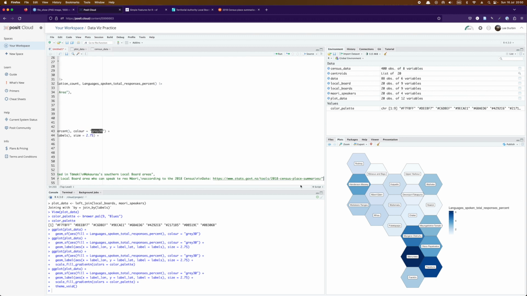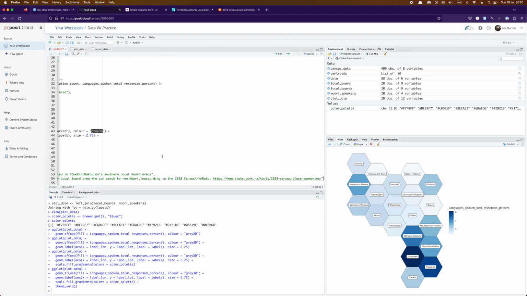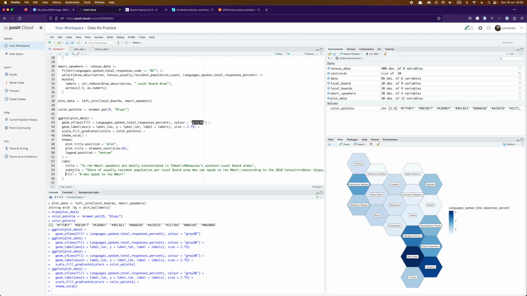One final thing. If we look over here again at the chart, we can see that we have a title for the legend that is not very friendly. Languages_spoken_told, blah, blah, blah. That's not very friendly. So let's change that. In order to change it, we can just do fill equals, and then I'm going to say percentage who speak te reo Māori. I think that's all the components we need for this chart.